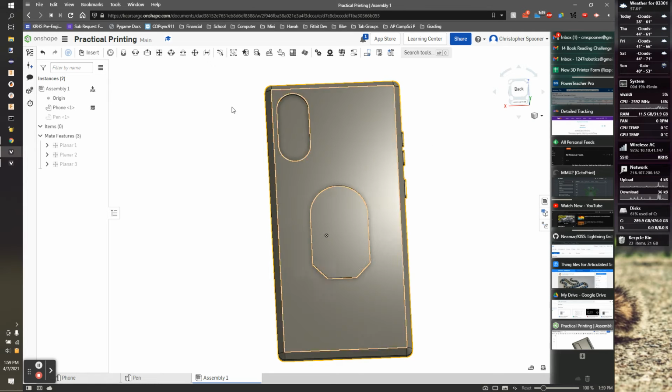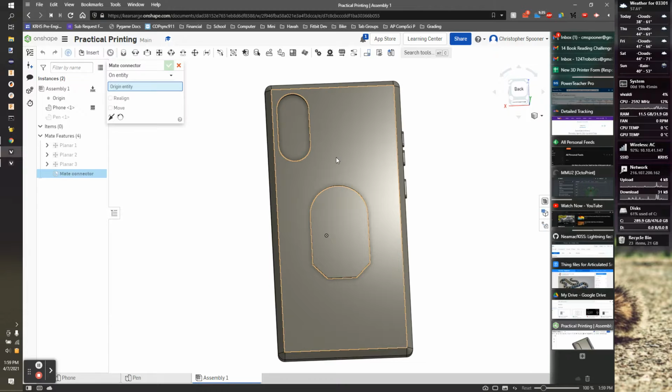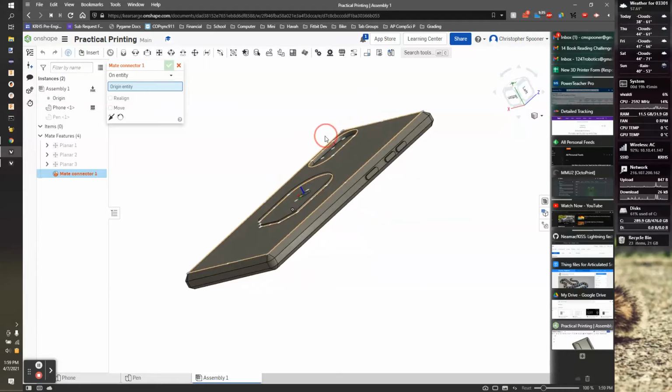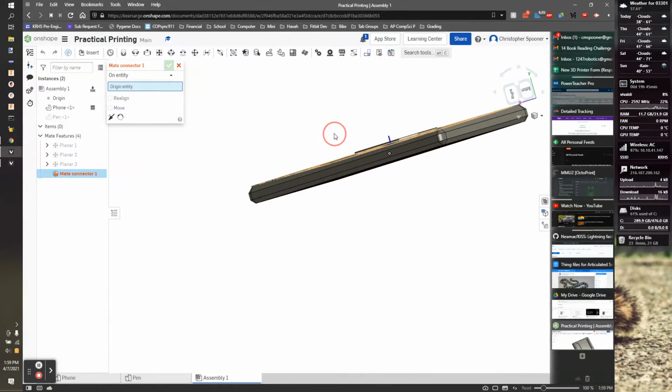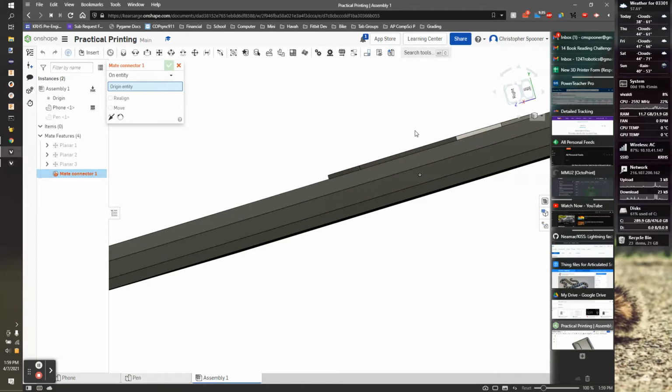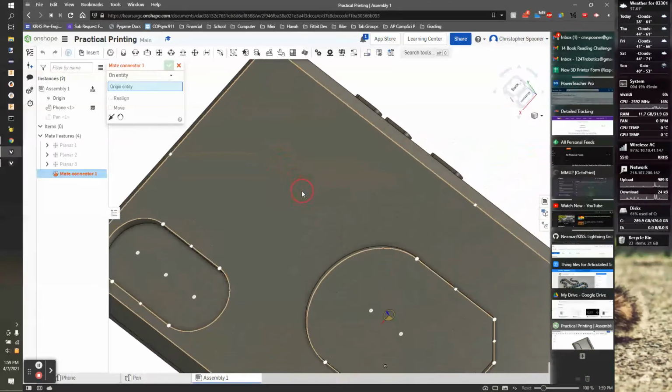And I want to create this part in situ, so I'm working directly inside here so I can reference this part. So I'm going to go to create part studio in context. Oh, first I have to give myself a mate connector. I'm going to click on this surface, and I want to make sure that my mate connector is on the actual surface.